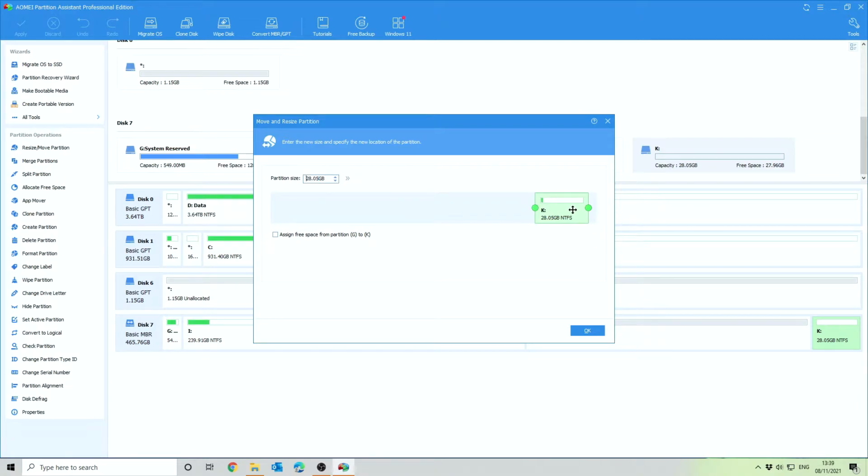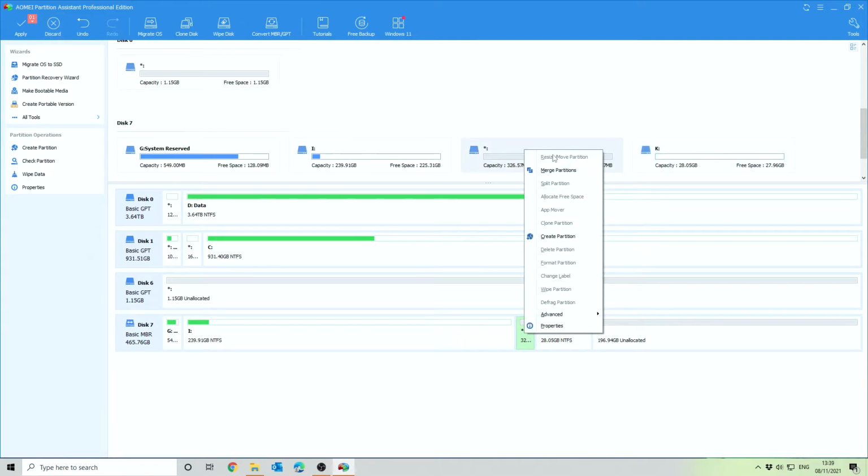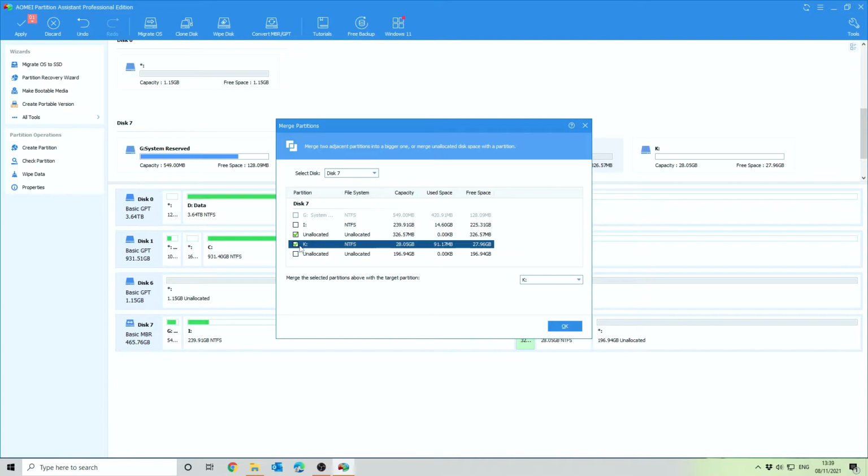And all we're going to do is put it in front of the unallocated space. We're going to left click and hold, and we're just going to drag it to the beginning. And then we're going to say OK. As you can see here, that has now moved that to the beginning of the unallocated space, but we've not finished there. Now what we want to do is merge this unallocated space with our K drive.